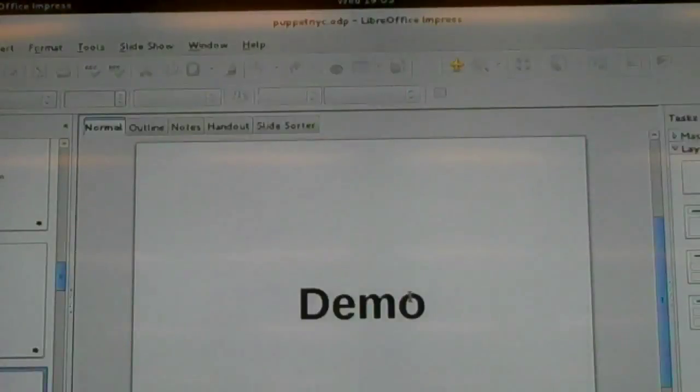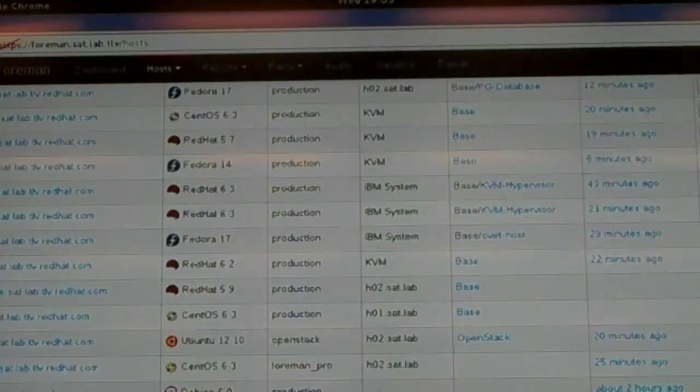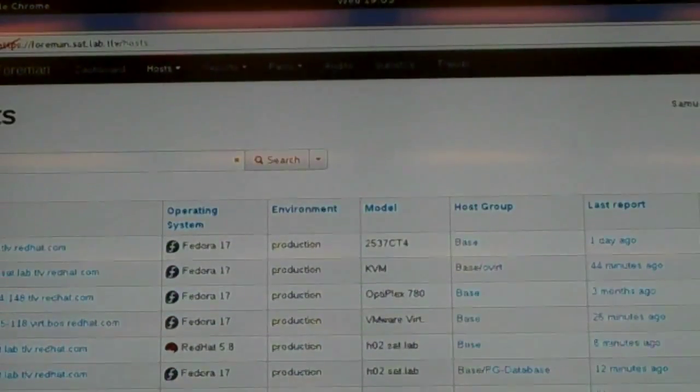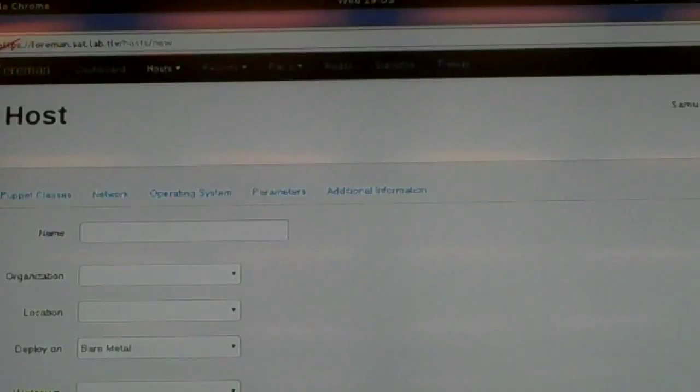Cool. So the first demo. This is what Foreman looks like. This is the host listing page. And it's obviously a pretty simple UI. And you can see here I just have 22 hosts on this Foreman installation. But a lot of the most interesting things actually happen under this new host button. So you can see here we're actually going to start creating a new machine.